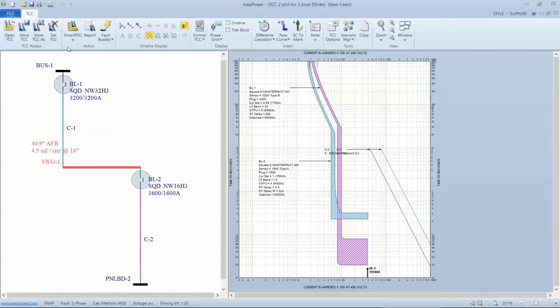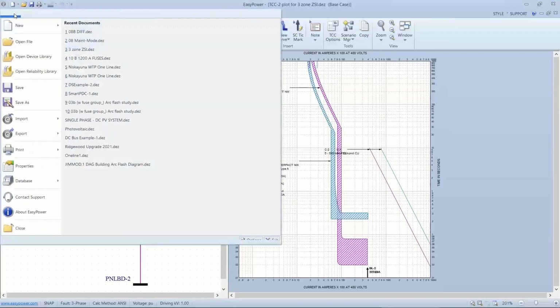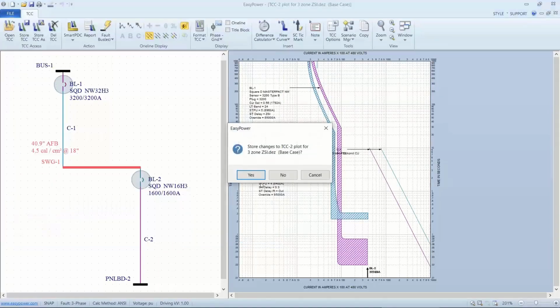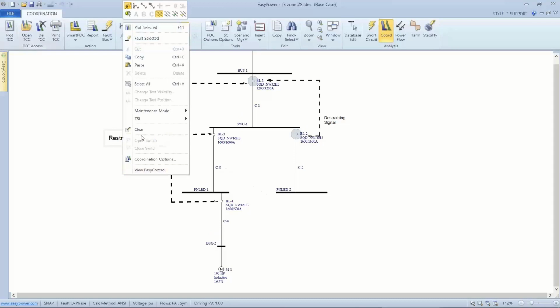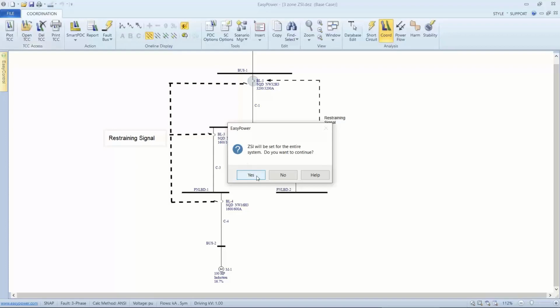The advantage is you maintain coordination during normal operations. The disadvantage is you're not really sure, unless it's been verified or tested, when zone selective interlocking is engaged. So that's zone selective interlocking.